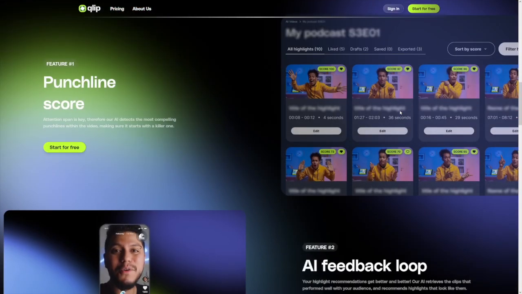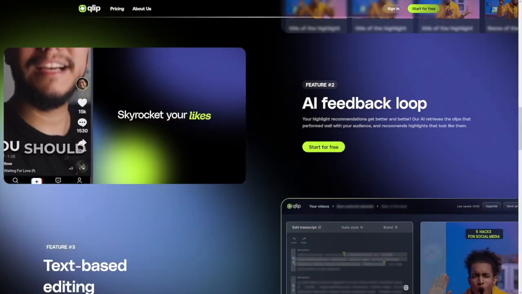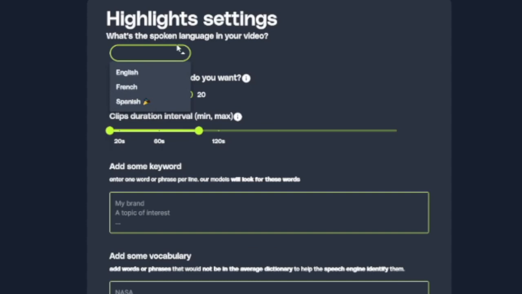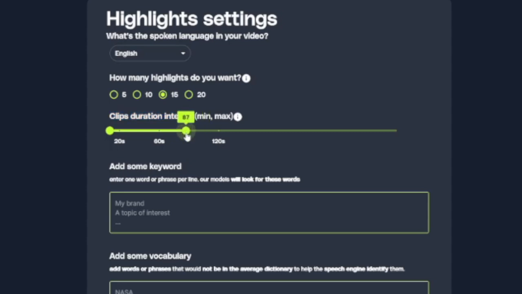And on Klap, we can choose the length of the video we're going to upload. All you got to do is to click here. Now, of course, what's the spoken language? It only works with English, French, and Spanish. And this is really important: the clip's duration interval. You have to go below 60 seconds if you're going to deal with YouTube Shorts, or over a minute if you're going to go TikTok.